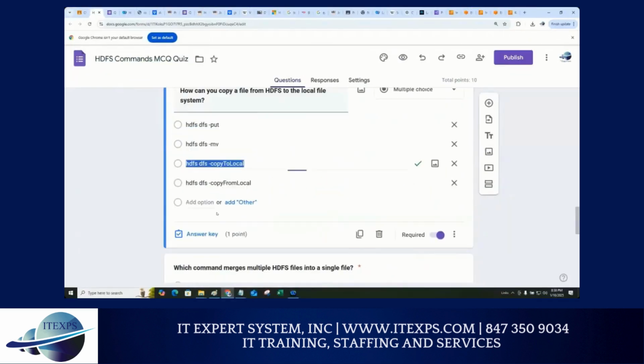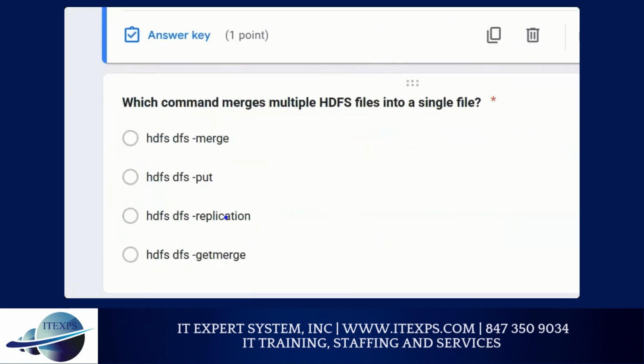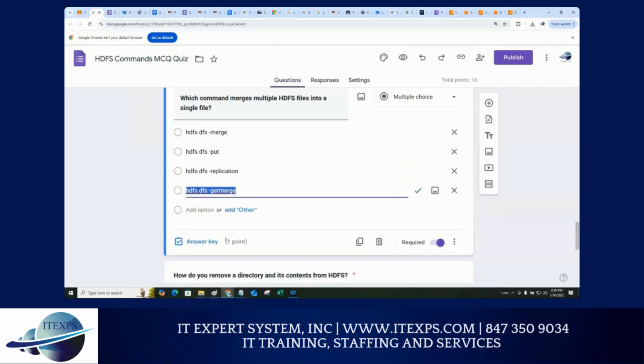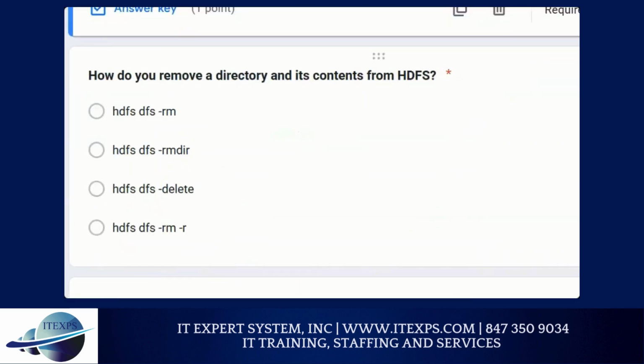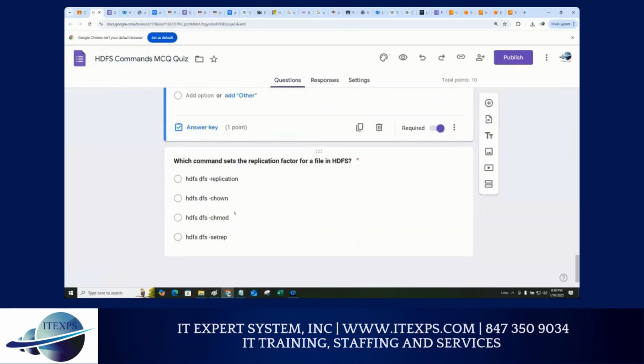So next one, merge. The merge command will help you. I think it's getmerge, if I'm not making a mistake. I'm assuming getmerge. Yeah, that's getmerge. So you can bring multiple files together. Doable.